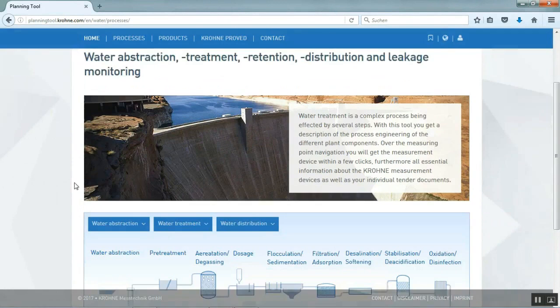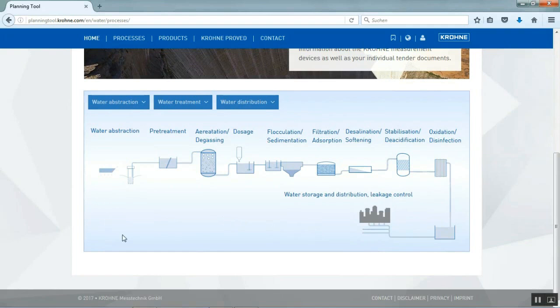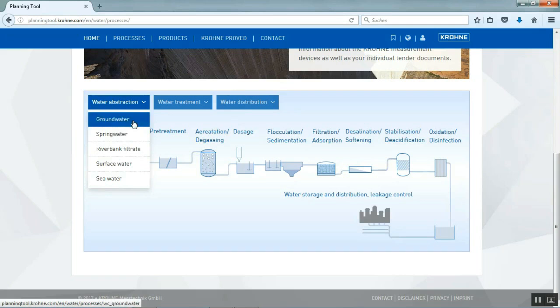So we have a complete water process, which is displayed here. The water industry consists of three different sub-industries: water abstraction, water treatment, and water distribution. Now we can have a look again, like we did with wastewater. The water abstraction consists of different sub-industries, which are groundwater, spring water, riverbank filtrate, surface water, and seawater, for example. And also here we can click, for example, water treatment, and here we have all the different treatment processes.